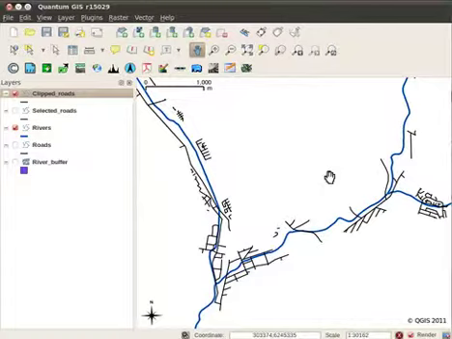This concludes the introduction to vector analysis. The next screencast session will be on vector processing and analysis.